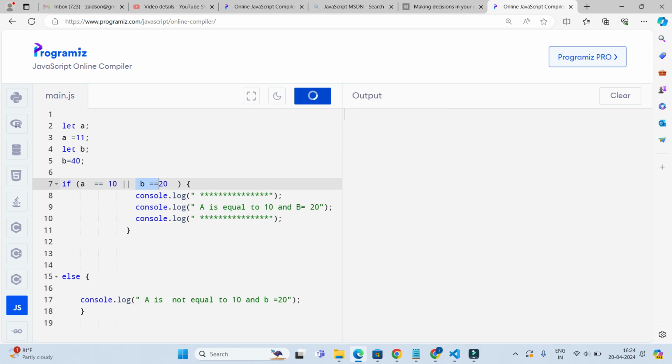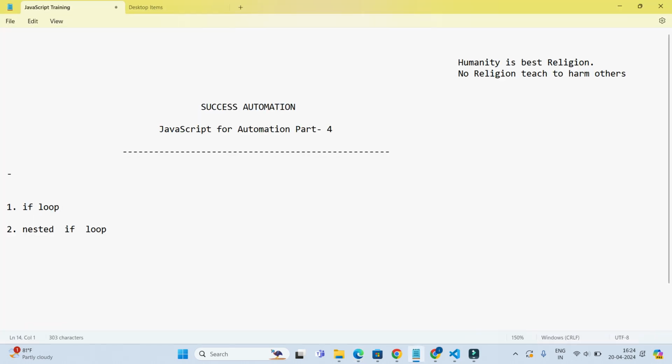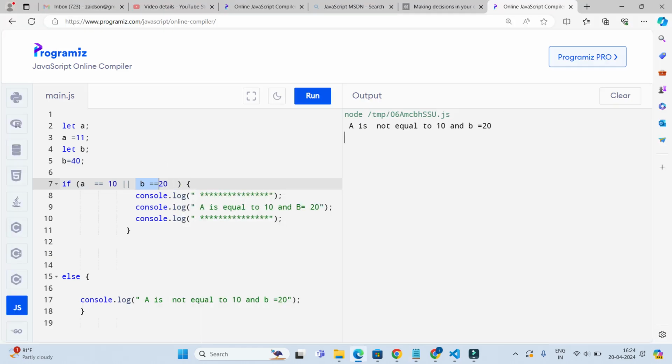So this is all about today's class, today's video. I just wanted to discuss the if statement, and how to use the if as well as the nested if, because this is very important in automation. So I thought of discussing this.